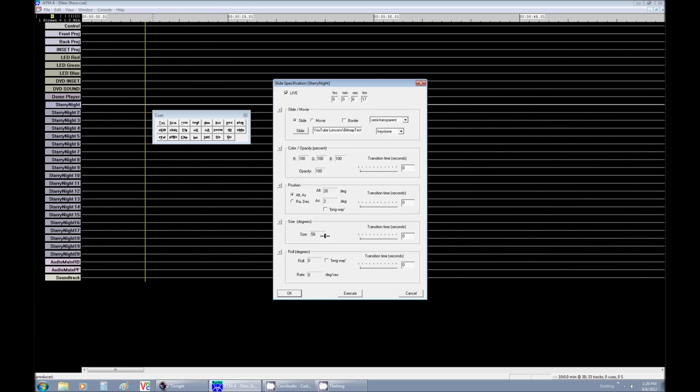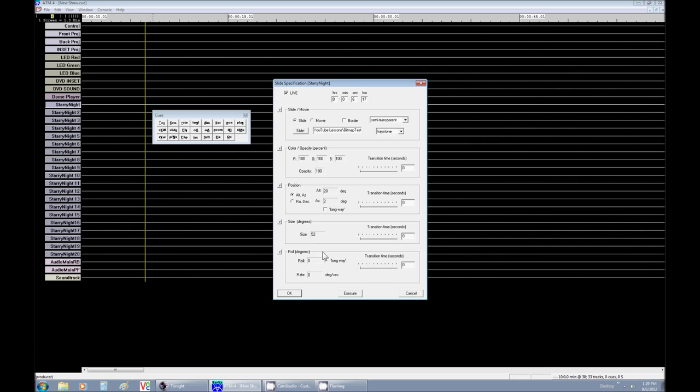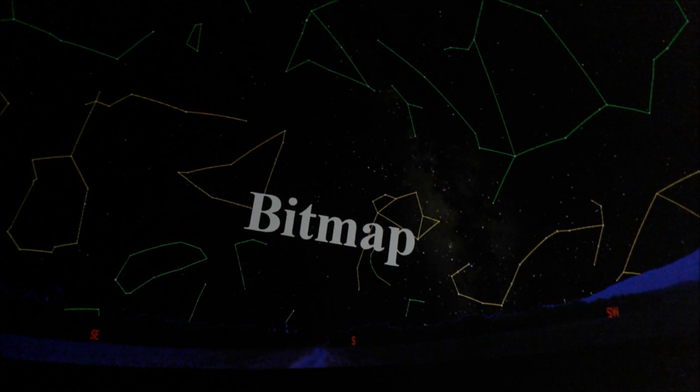The next section down is size. Simply scrolling left or right on here will increase or decrease the size. There's big. And of course, back to small. We're going to leave it big so it's easier to see on my webcam. Last one is the roll, in case you want to angle your text in some way. So you can roll it left or roll it right, as seen right there.